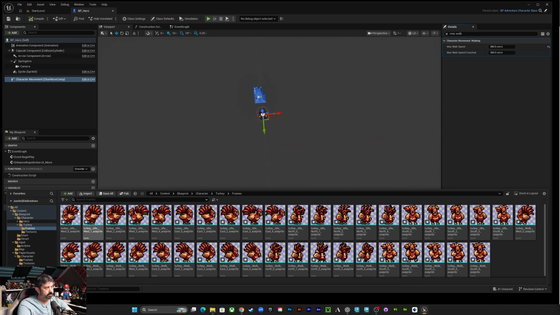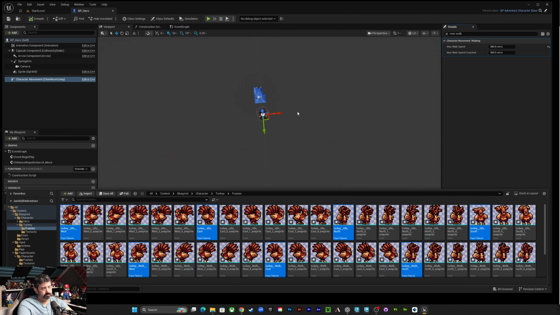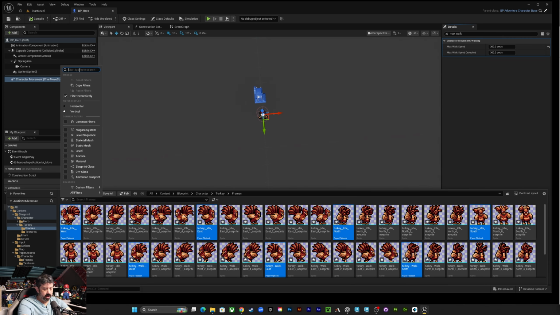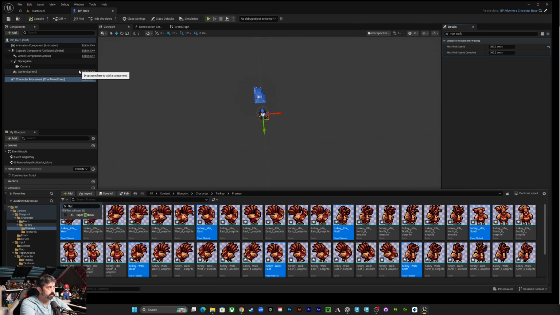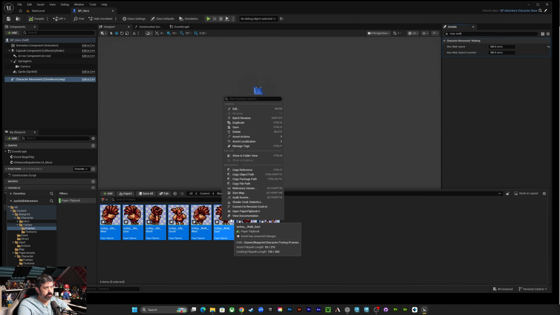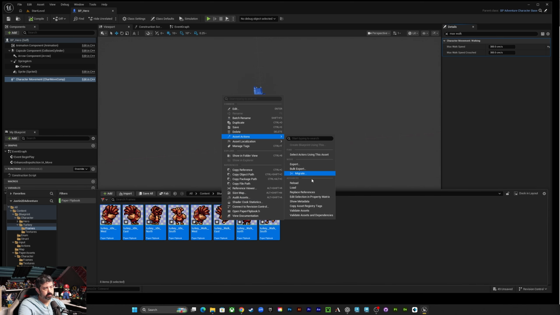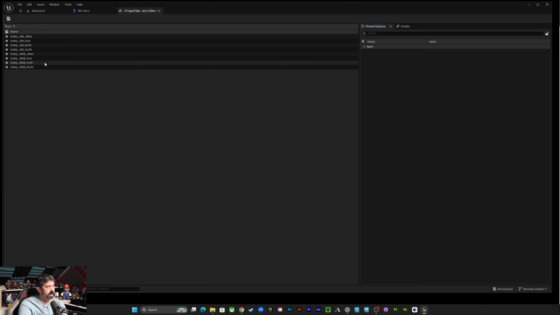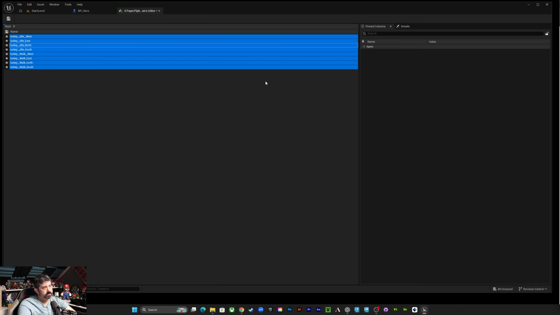We're going to go to our frames here, and we are going to select the first and last one. Right click, create a flipbook. Okay. We're just going to go ahead and search for flipbook. And with all of these selected, we are going to right click, asset action, edit selection and property matrix, select all, frames per second down from 15 to 7.